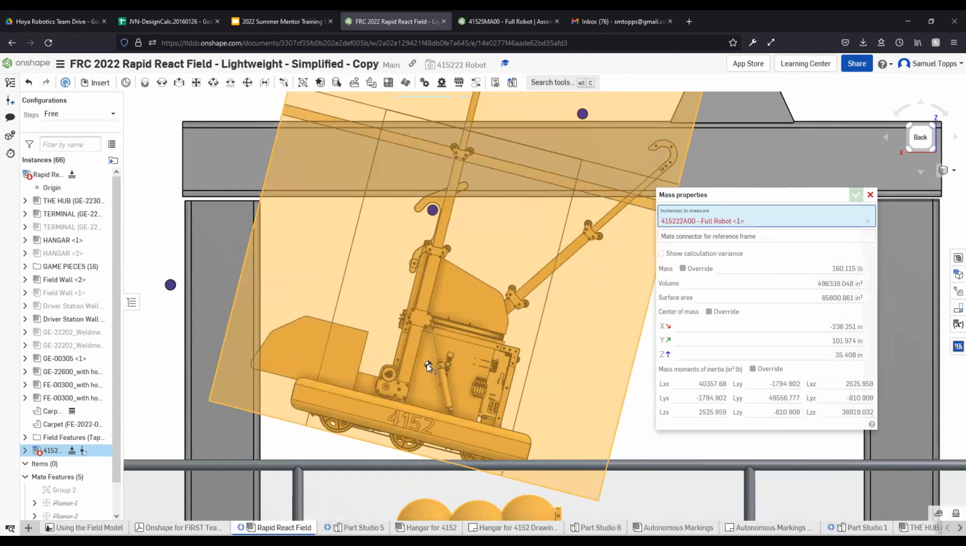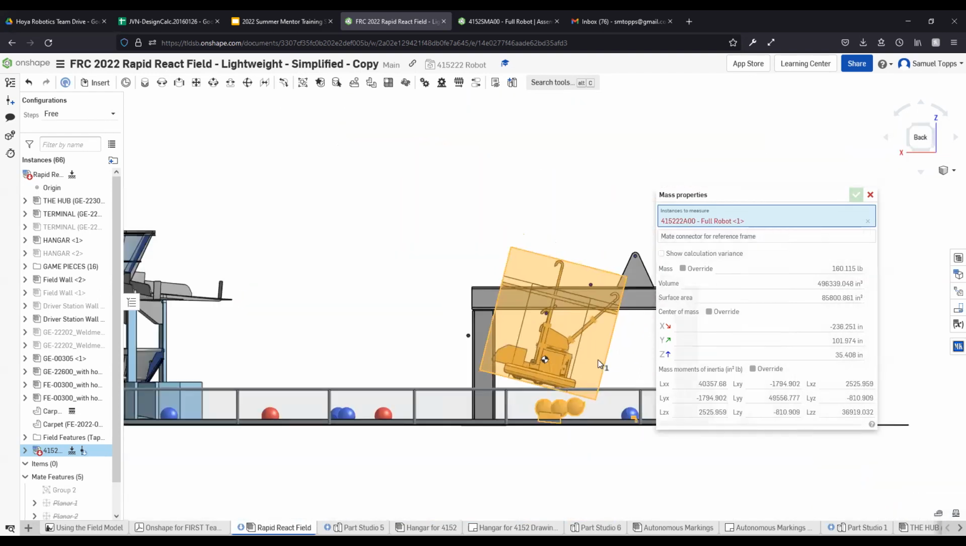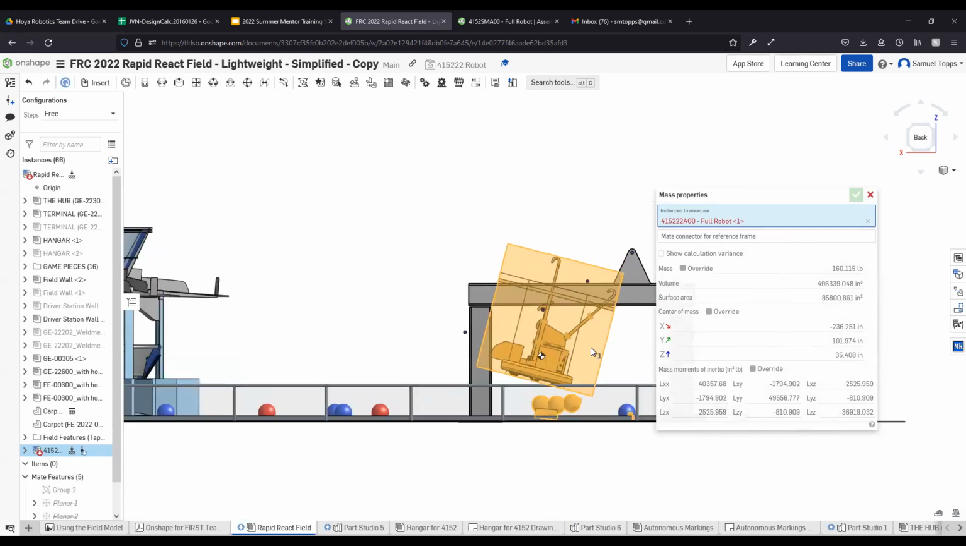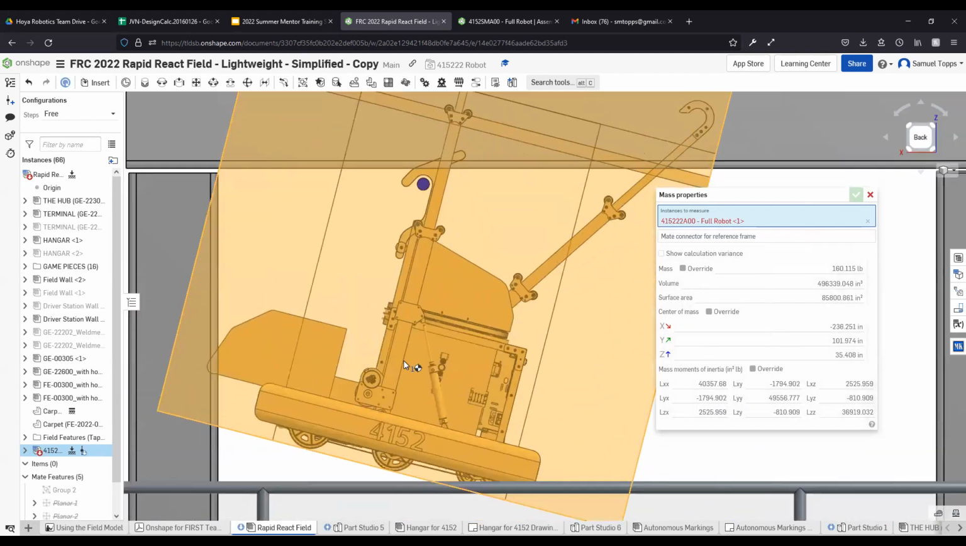So you can see a little black and white circle here. That's where the center of mass on the robot is right now. These dimensions aren't useful because they're based off the origin, so they'll be based off this point in the very center of the field. But I'm just worried about where it is visually.